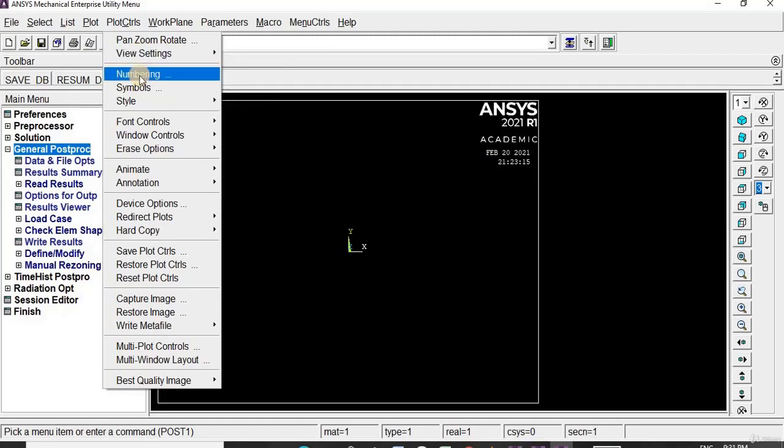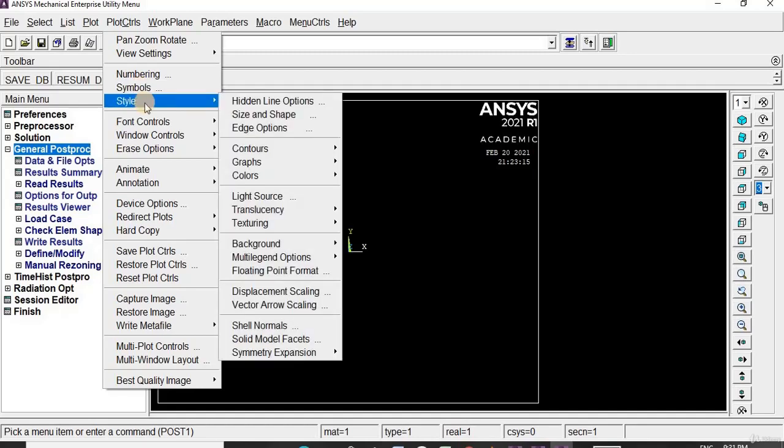Next one is the numbering. This is useful for setting the numbering on and off for elements, key points, nodes, etc. Next one is the symbol, which can be used to view the applied translation, forces, pressures, etc. Next one is style. It can be used for sectioning, vector arrow sizing, and real structural appearances are possible through this also. So you can see here the size and shape option. Using that size and shape option, you can see the proper element on your graphic screen.